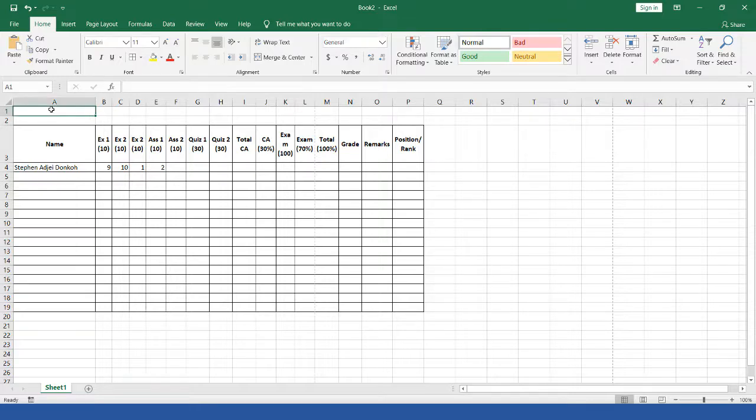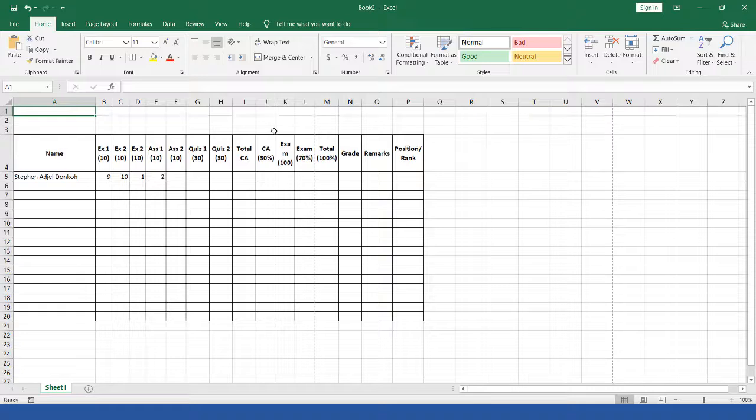Let's try to insert another row in a different way. You just have to select here. Select the very row you want to position your text above. So you select this one, and then you go to insert sheet rows, and then you have it.